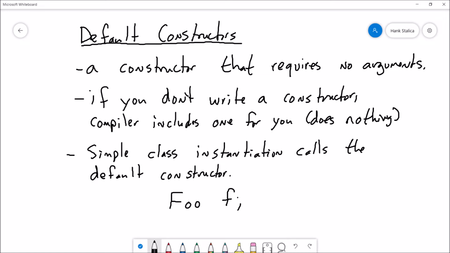Okay, now a default constructor is called as a result of a simple class instantiation. So as I was saying, create a variable of type foo, right? That's going to create a foo object, and so that's going to cause the default constructor to execute.